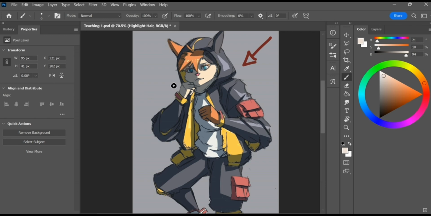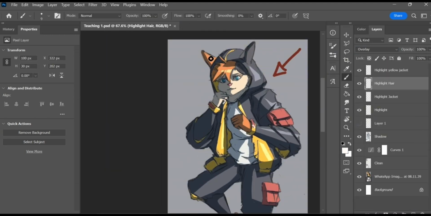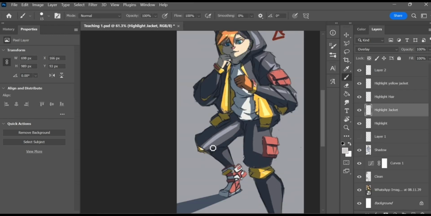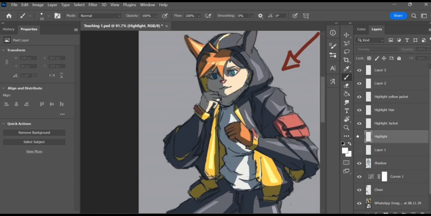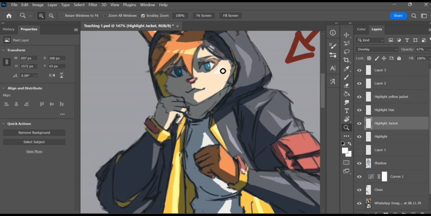This is because the highlight is a part of the plane that is directly facing the light source. In my opinion, this part is by far the most challenging in my overall painting process. If you can see in the video, there's a lot of trial and error at this stage.